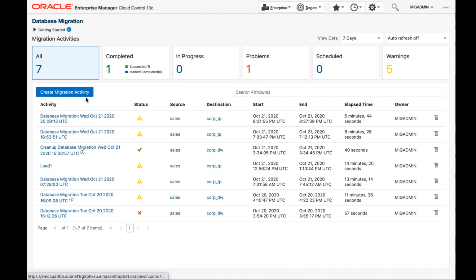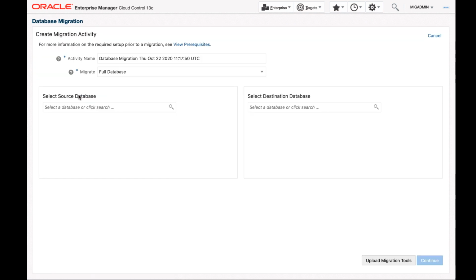Now let's create a new migration. Click on create migration activity. This opens a wizard to create a new migration activity. The activity name is populated by default. If you want, you can change it.